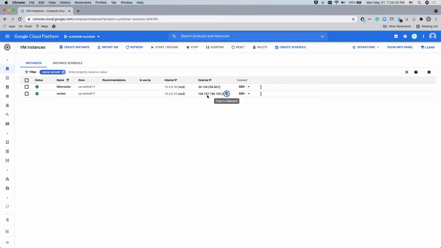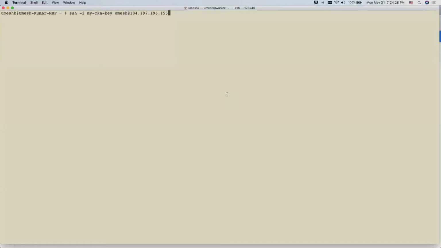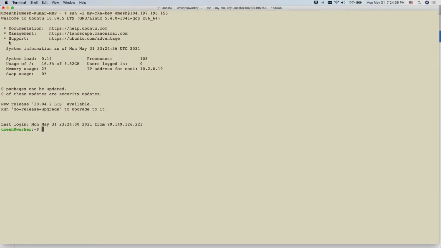This is the IP address of my worker node. I would like to SSH to this IP address. So I'm going to copy this to my clipboard, come back to my terminal, and paste it over here. Again, the same process, same set of commands, except the pod network add-on on the worker node. Pretty straightforward, guys, so let's go for it. We're on the worker node now. I will be repeating the same set of commands that we applied on the master node, except the pod network add-on.